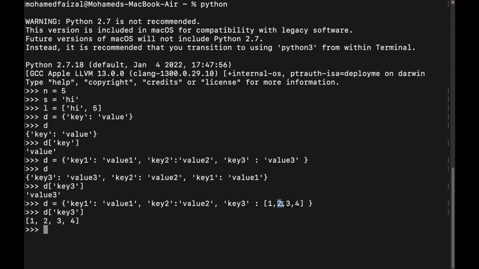So what if I need only 2 from here? I can use the indexing number along with the dictionary keys. So what is the index number? It's 0 and it's going to be 1. So let's type it in. So it's going to be key 3, and then the index number is going to be 0 and then 1. See, I'm able to get 2 out of this whole dictionary list.